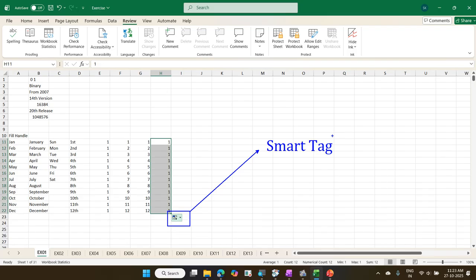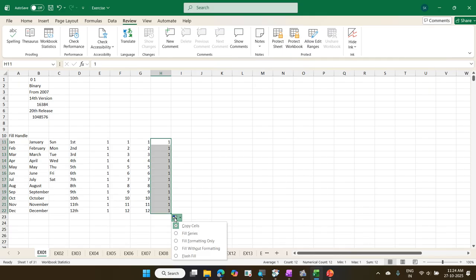So let me click here. And we have several options, 3, 4 or 5 options. Fill series, fill formatting, fill without formatting, flash fill. Flash fill is an AI tool. We'll see the flash fill in another few minutes. So let us go to fill series. Yes. The series is filled.